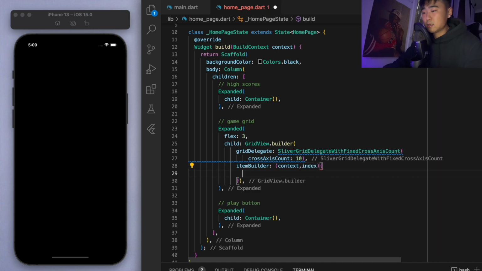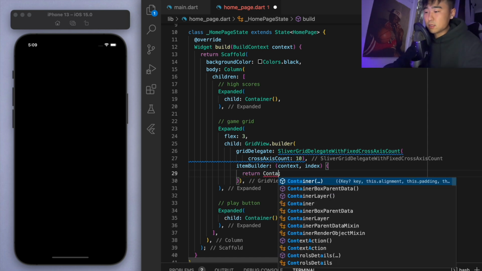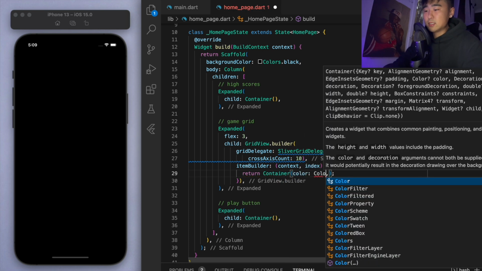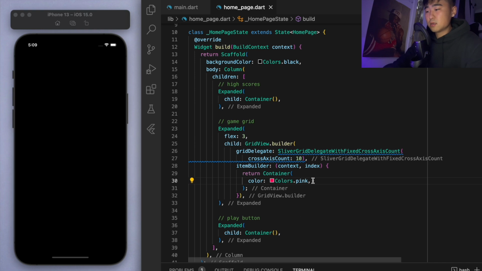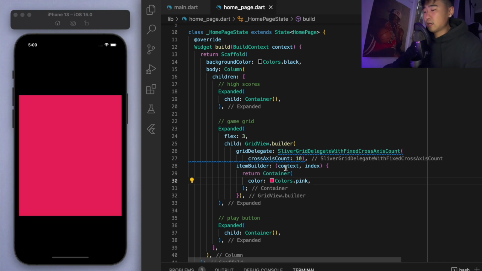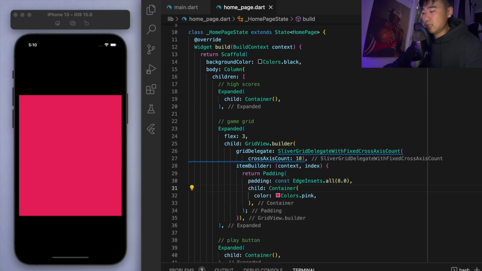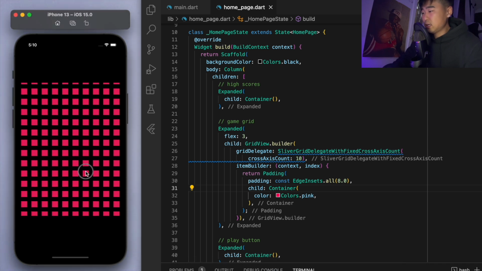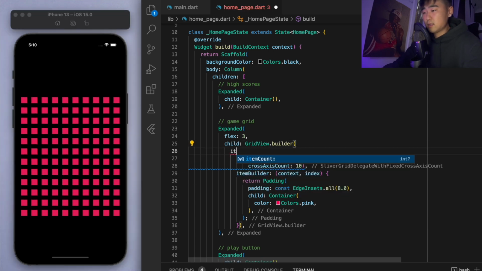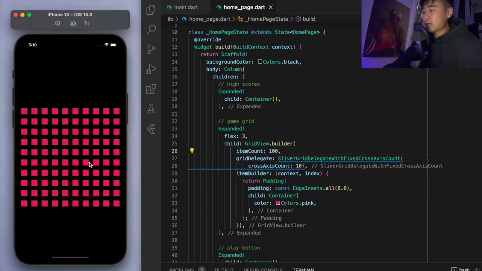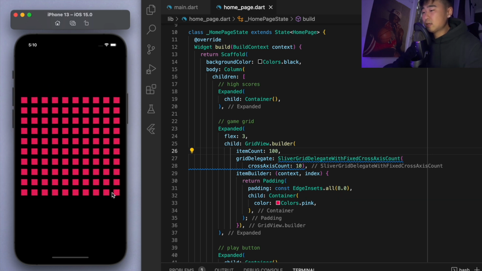And let's create this grid. So each box that I'm going to return, let's just return a container. And just so that we can see it, let's give it a pink color. Now it's a grid of pink, so let's just put in a little padding so that we can see these squares. Cool. Now I don't think I specified an item count, so it just gave me an infinite list of boxes. So let's specify here an item count, let's say 100. Cool. So this is just a 10 by 10 square.